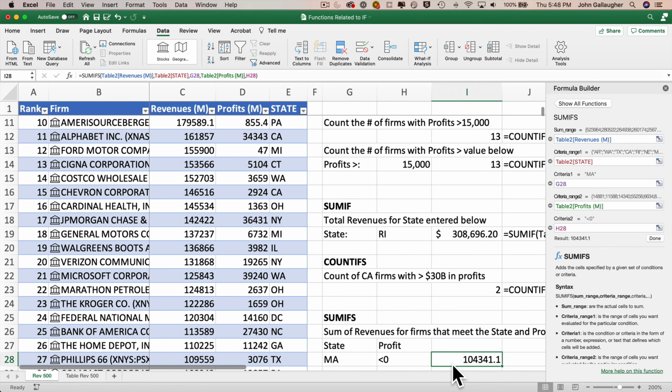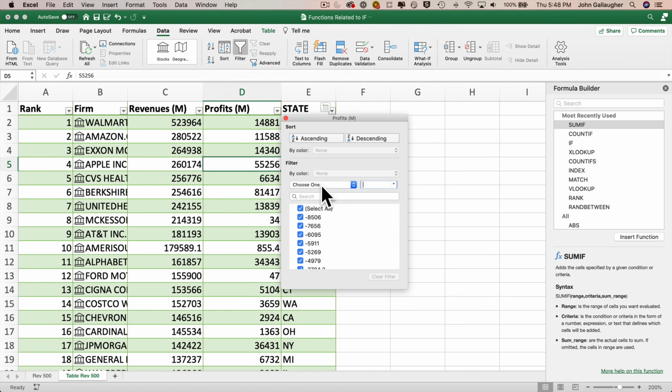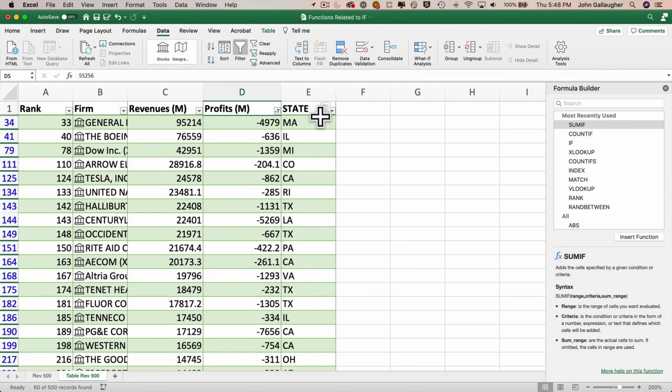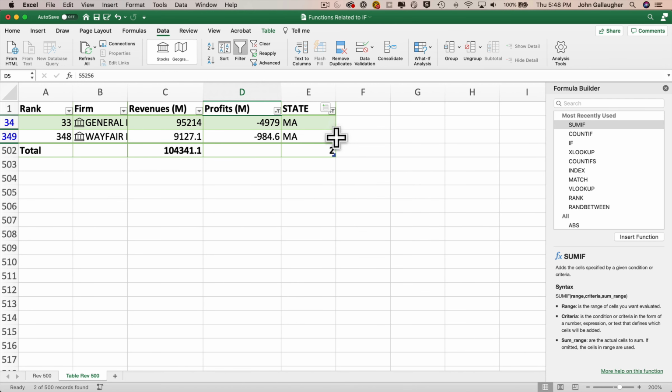And if you want, you should know how to verify this in the Table 500 worksheet. I won't take you through the steps here because you should know them by now, but I'm going to do them here, and we can see that we get the same result that we had with our SUMIFS.